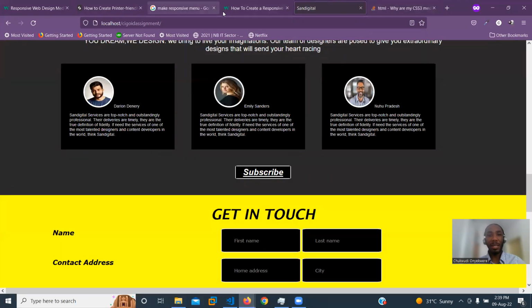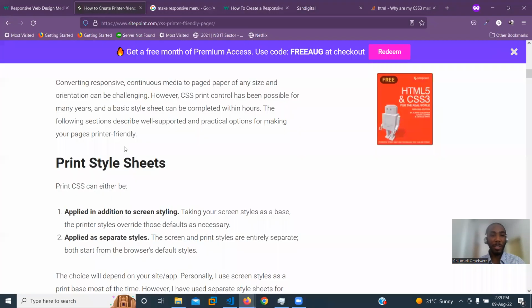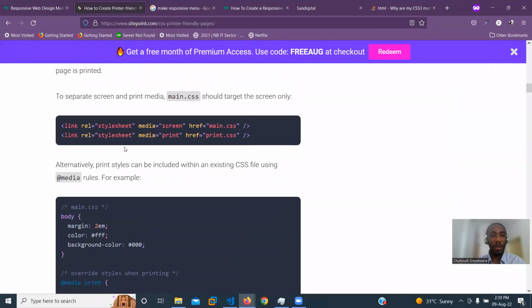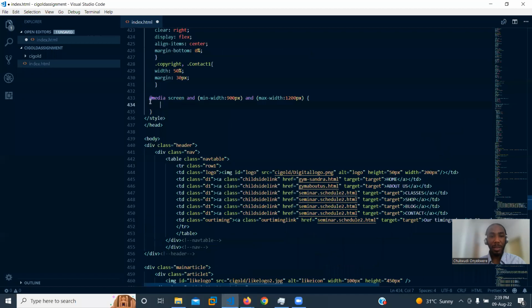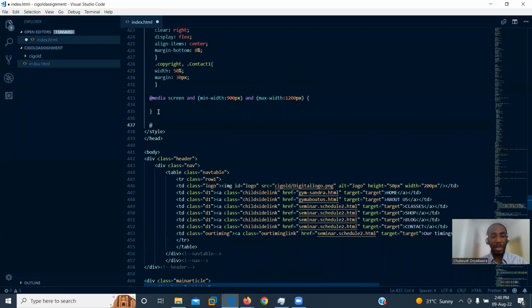Okay, that being said, one more thing I want to tell you about responsive media queries is that you can also specify how you want an item to look when it's printed, and that's the essence of media print, right? Now let's try one thing for media print and we'll call it a day. So let's do media print.